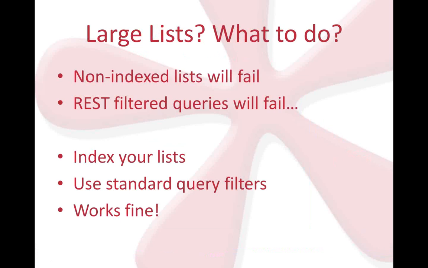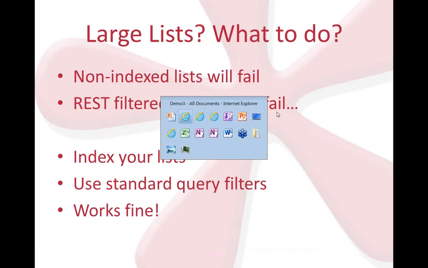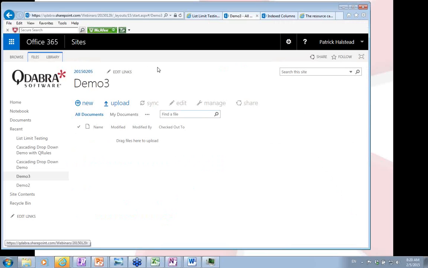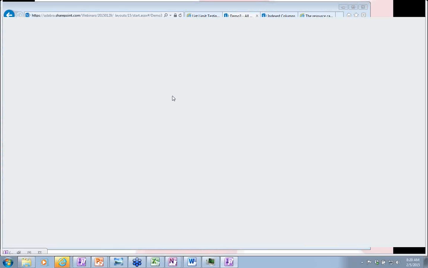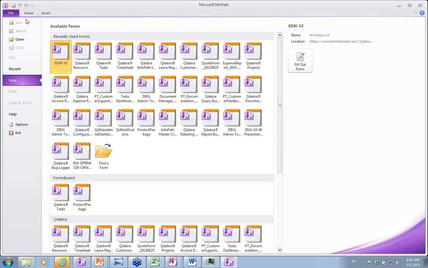So once again, with large lists, you want to do two things. You want to index your list, and you want to use that query filter. So let's take a look at that query filter. We'll build a form from scratch here that does that. So in InfoPath 2010, you'll create a form.